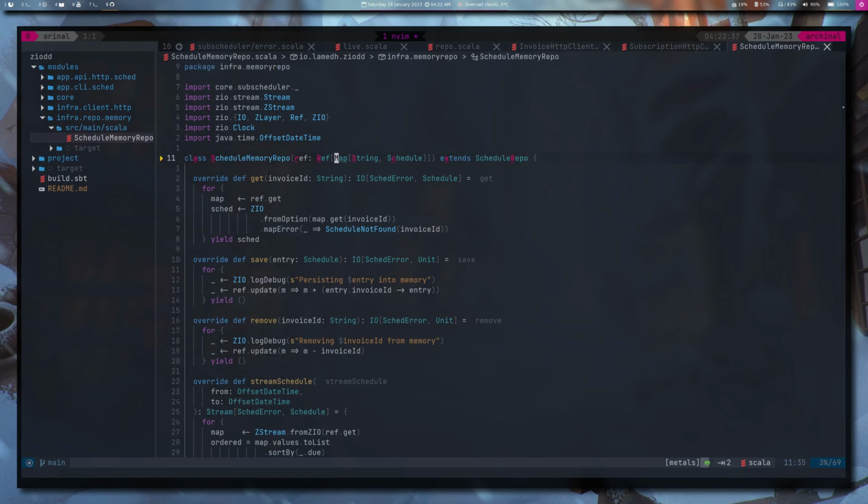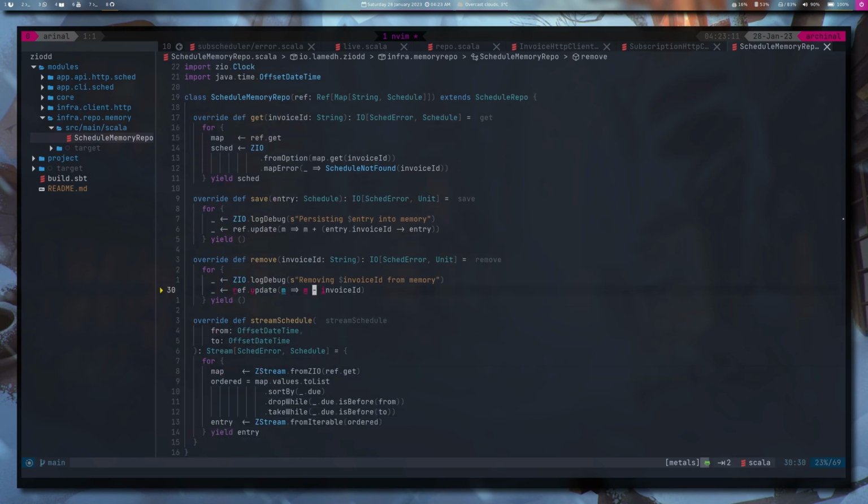So this is actually a map of string and schedule, right? And if I wrap it up with Ref, inside the Ref is a normal map. So if saving this schedule is successful, the entry schedule will end up saved inside the map. And the key is the invoice ID of the schedule. Okay, so that's the save. That's remove. I will remove that from the map.